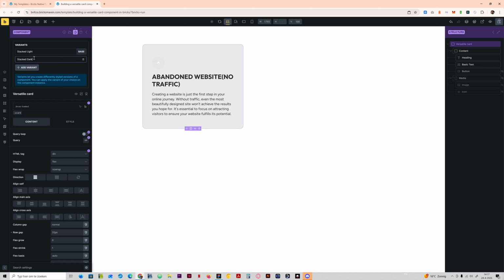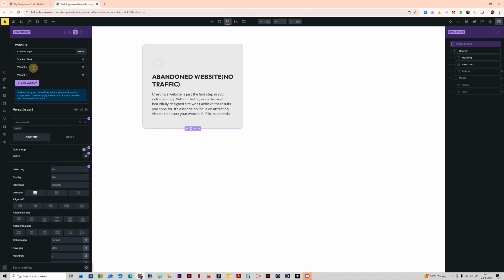Stacked dark. Create 2 more. This will be inline light. And this will be inline dark. Okay. So all our variants are created. So what I want to do now is add the styling to the different classes.